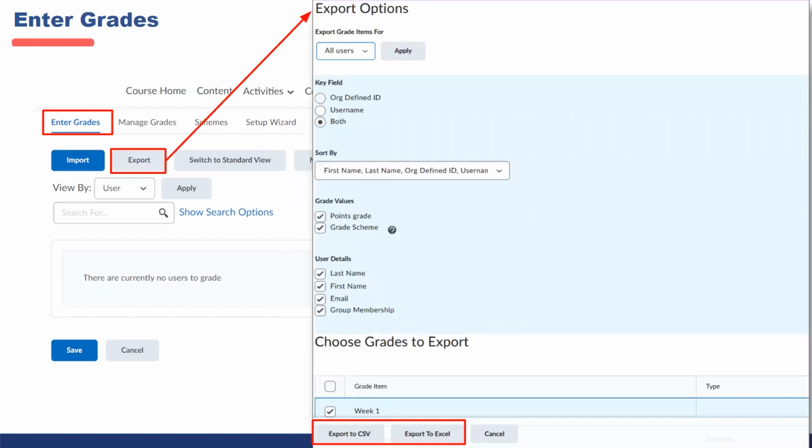Note that you can also export as well. So if you're going to export your grades, you would use the export option, and then you would choose what it is that you would like to export. So I know this isn't getting marks in, this is getting marks out, but if you can import, you can also export, and you can choose which fields to include in your export. And once you had made your selection, you'd go to the bottom and choose whether to export to CSV or export to Excel.